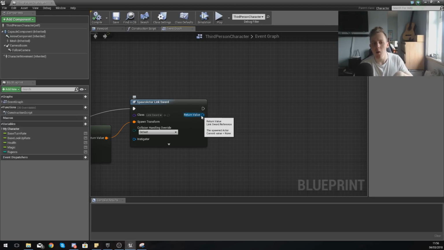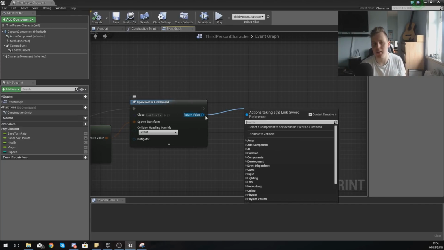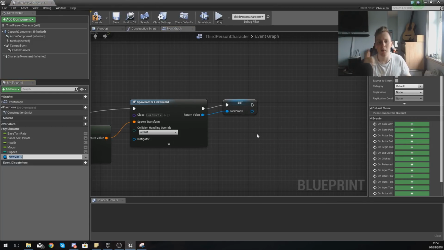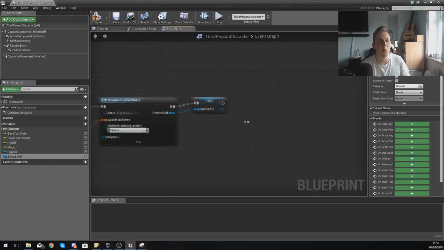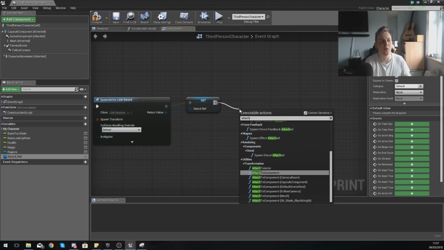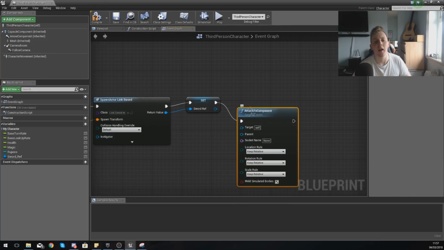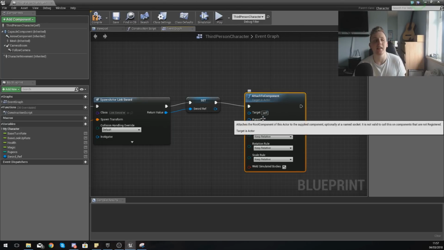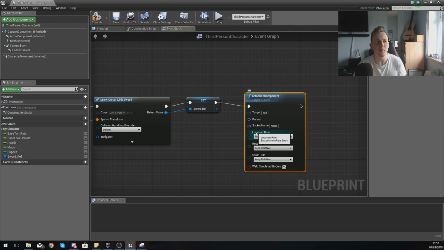First things first, with this sword, I want to have a reference to this. So from the return value for spawn the link sword, I'm going to promote this to a variable. And then I'm just going to give this the name sword_ref. And then with this, I'm also going to drag out and attach to components. This is going to allow me to attach this weapon that I've just spawned to my character.